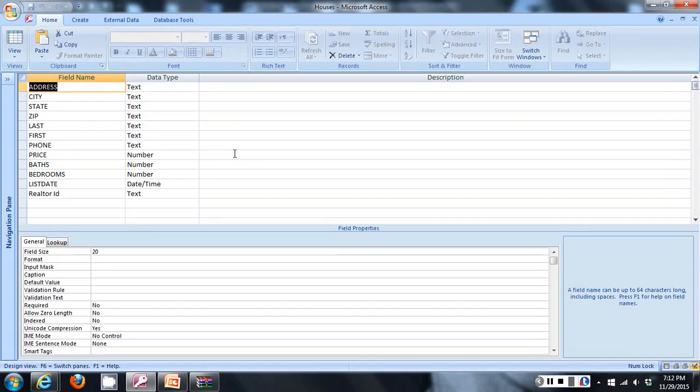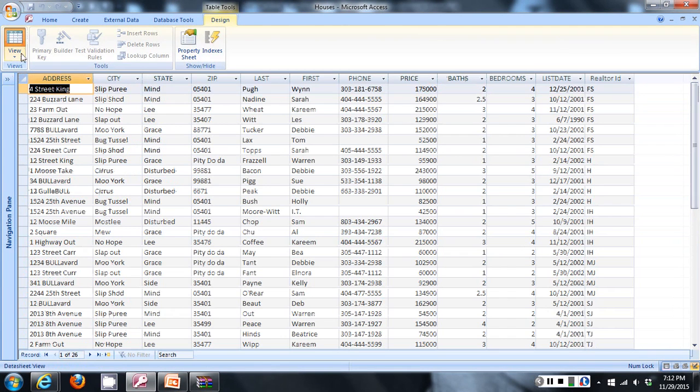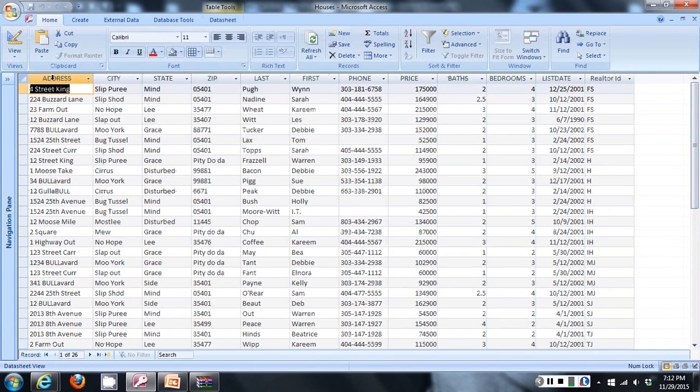Okay, so this is what design view is. Now, design view strictly deals with the structure of your table. As you can see, I've got all of the field names here: address, city, state, zip, last, first, phone number, price, bath, bedroom, list date, and realtor ID. And if I flip back to data sheet view, you can see those are my field names across the top.